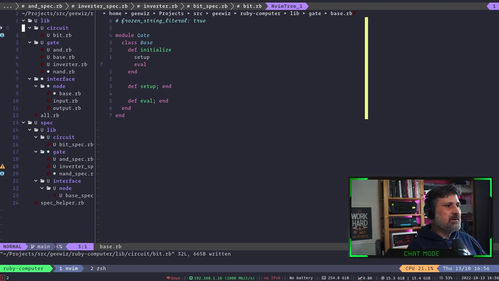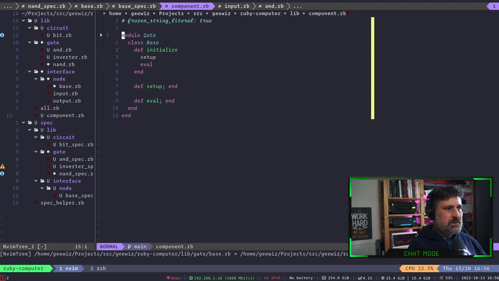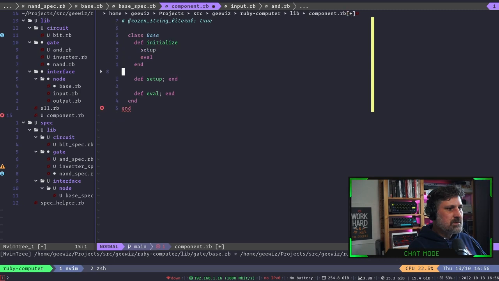What are we going to call this? Component? Circuits and gates are components, right? Yeah, for the time being, let's call this component. Which means that's not going to have a namespace. It's just going to be a component.